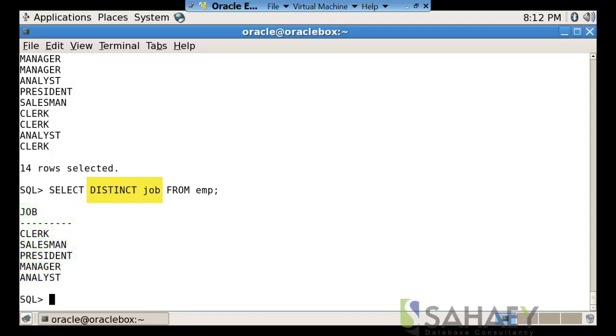The distinct operator affects the entire row and not just the column immediately following the keyword in the select clause. So, if multiple columns are selected, the result is every unique combination of the columns. For example, the following query finds every distinct combination of the department number and the job columns.